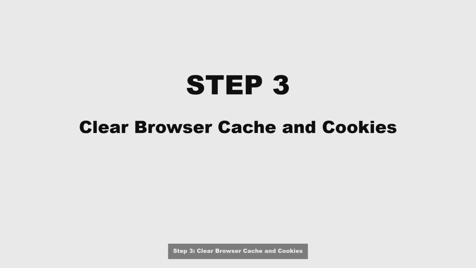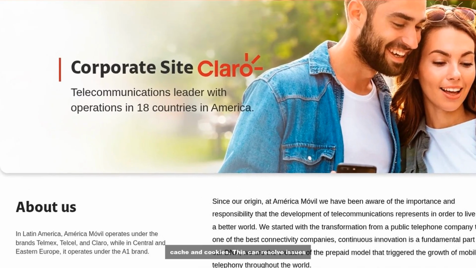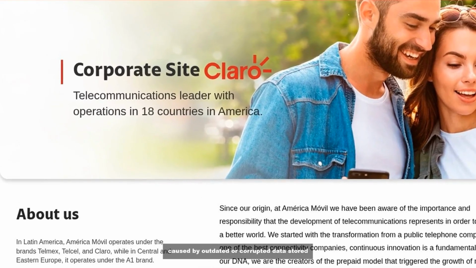Step 3. Clear browser cache and cookies. If you are using a web browser, clear the cache and cookies. This can resolve issues caused by outdated or corrupted data stored in your browser.